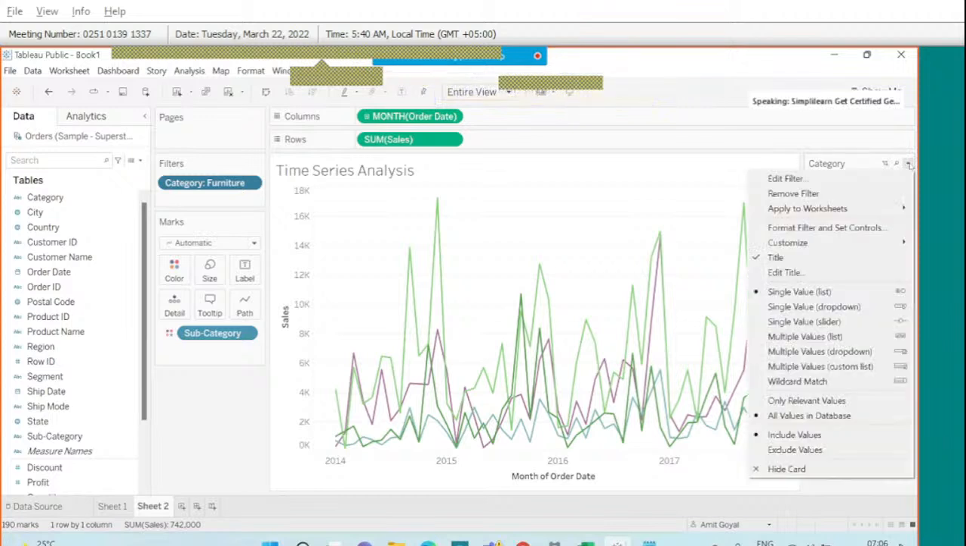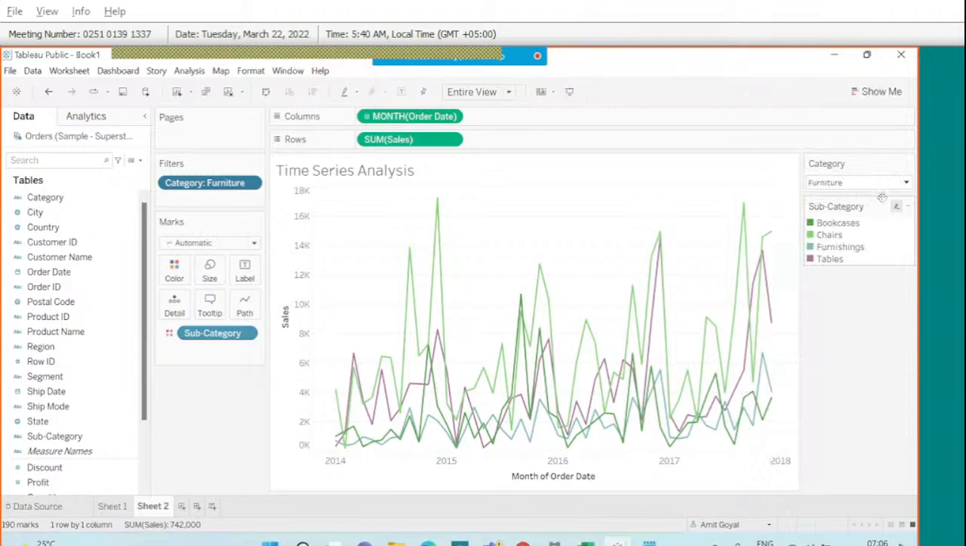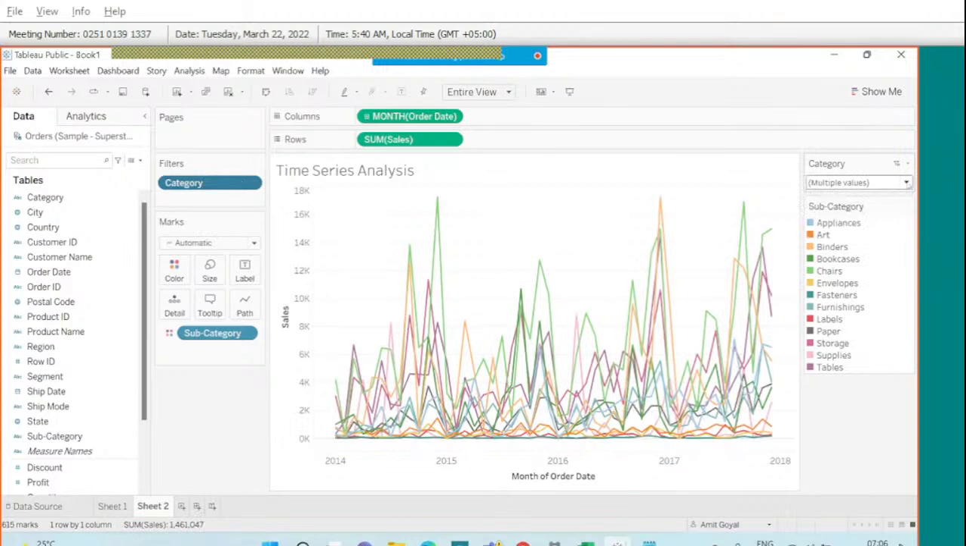If you click on this little arrow, you can make it as multiple values drop down. Drop down is very space saving. See, if you open the drop down, you select the value, you close it. So that is the benefit of drop down.